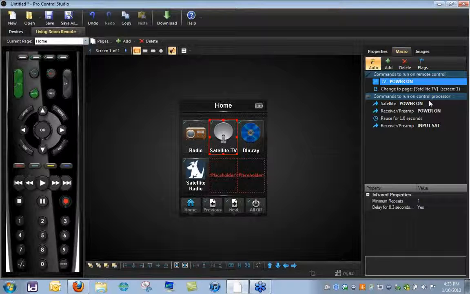Here's the commands that run on my control processor. Turns on my satellite receiver. My preamp. It even puts a time delay in there for me before it chooses the input. So you can see all that auto programming that happens in there. Very powerful, very easy to do. All the heavy lifting has been done for us.